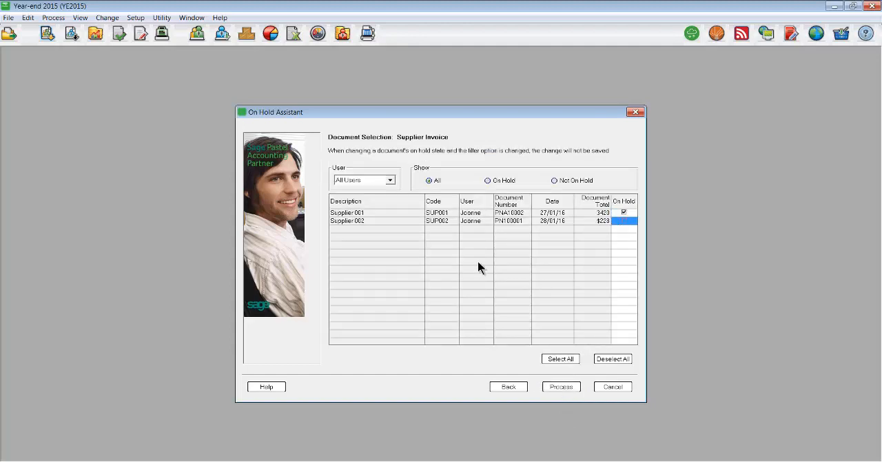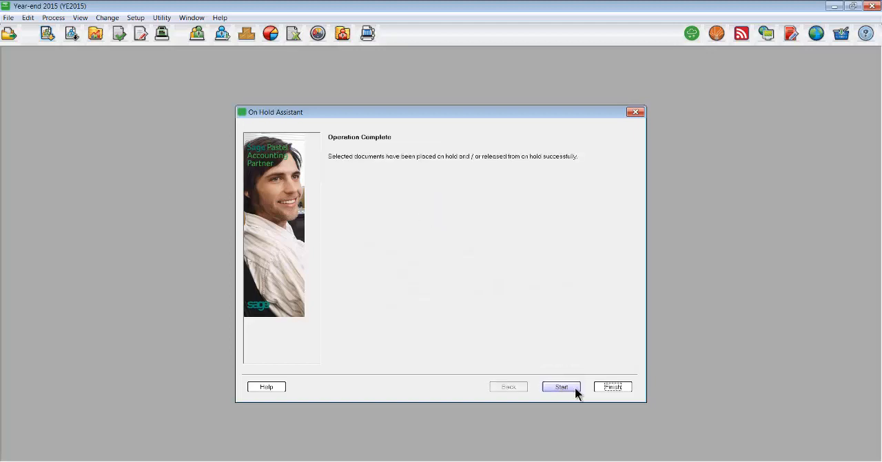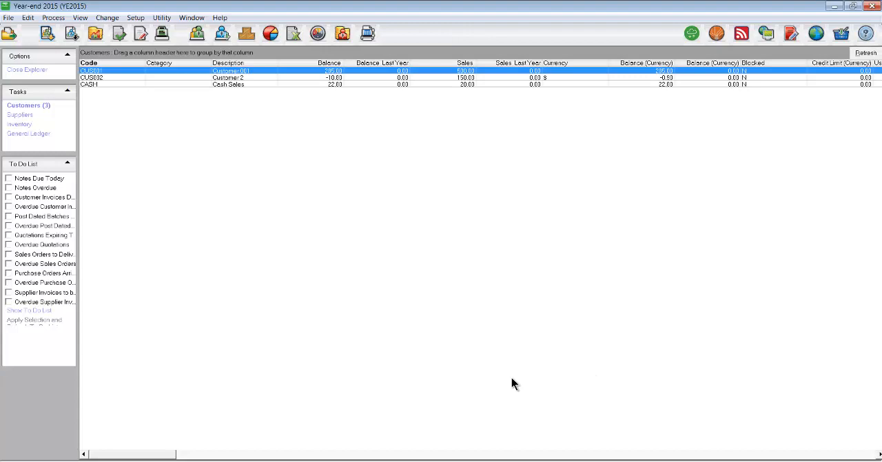You will be taken to the document selection screen where you can view all outstanding documents per user. You can select all users or a specific user. You can also select to view all documents, on hold documents, or not on hold documents. Depending on your selection, you will see a list of documents you can place on hold. Make your selection and click on Process. If there are any documents here that are not placed on hold, you will need to update them in order to run the Year-End Assistant.